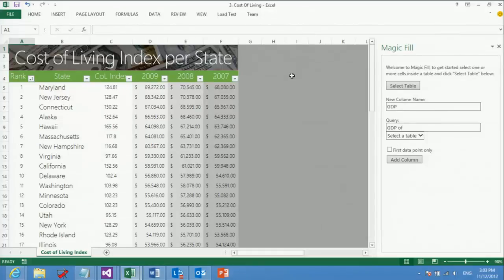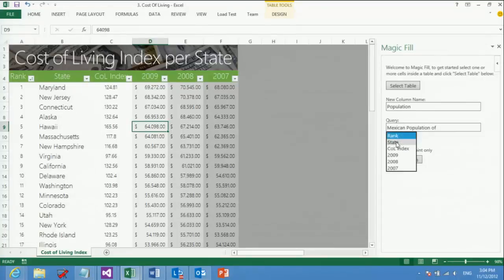So I built this simple app that allows me to select a table. Let's say I want to move to a state, and for some weird reason, since I'm Mexican, I want to know the Mexican population in that particular state. That's something that I care about. So I'm going to create a new column through this app, and I'm going to express a natural language query, like "Mexican population of." I'm going to select one column that I want to use as the basis for this, and then click Add Column.